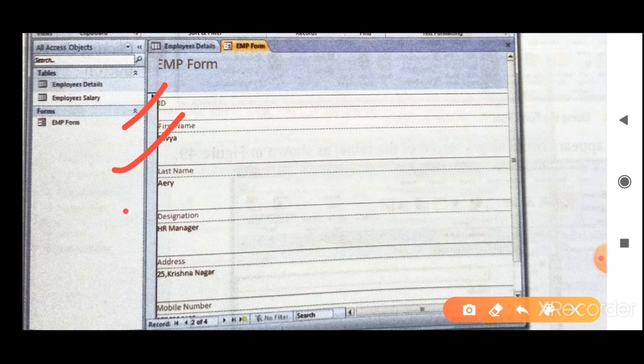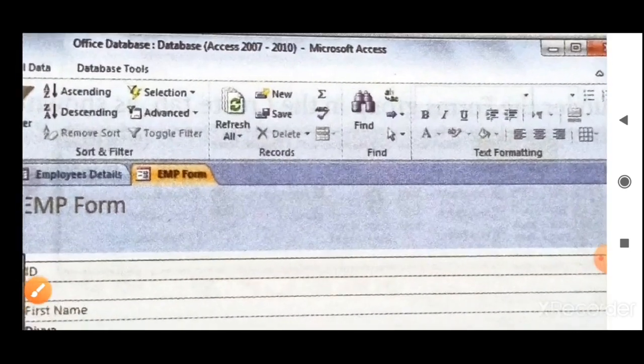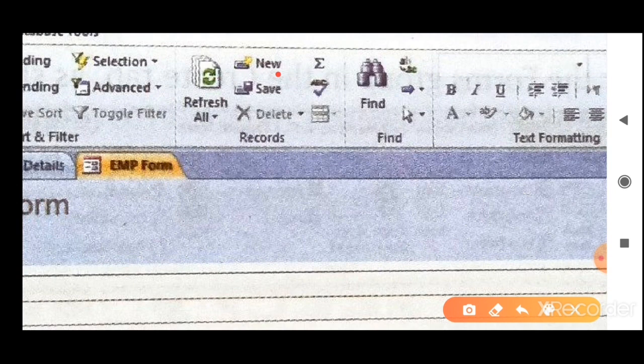Then fill the first name, the last name, the designation, the address, and after filling the whole form, just click on the save button, as you can see here. When you click on the button, the new record that you entered in the form will be saved in the database. So this is a very simple method through which you can save the data in the database, and you can also view the information from the table without giving the access rights to any user.